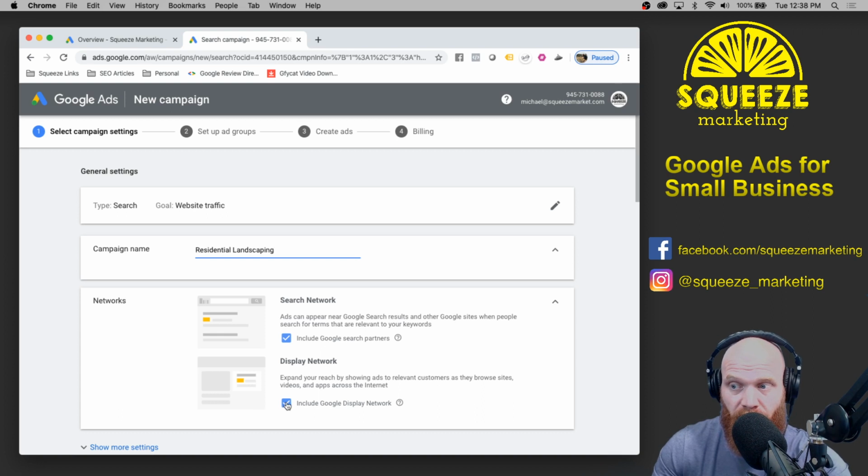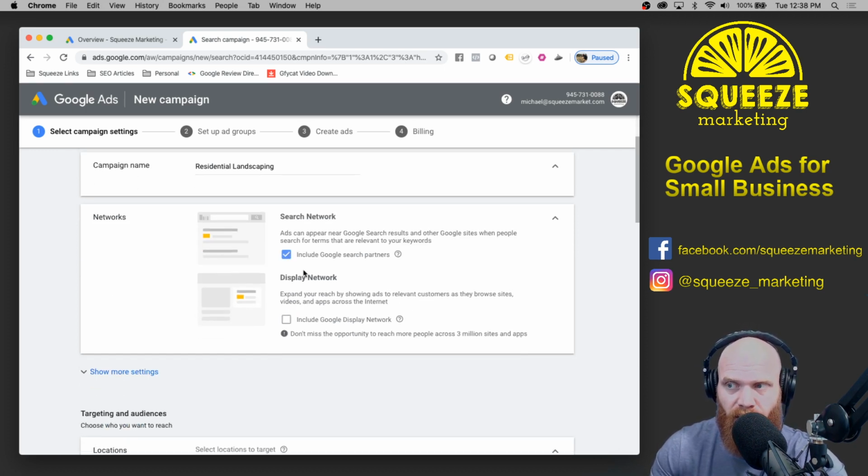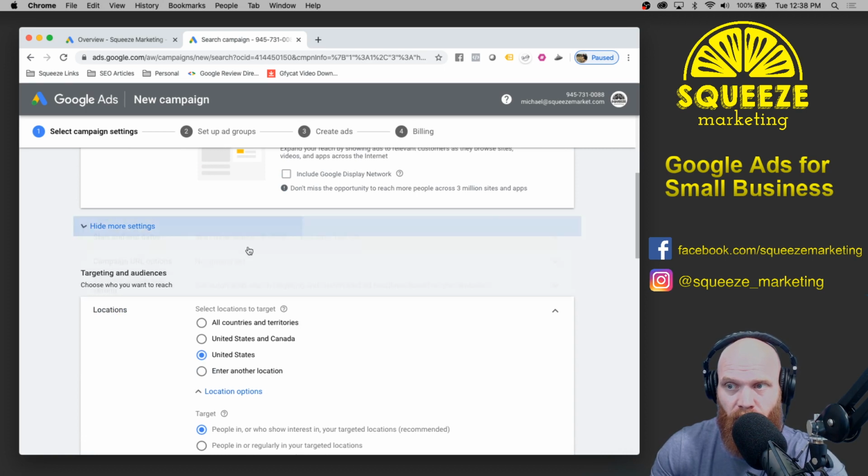Great. Again, not putting these text ads on the display network. From our experience, you're just not going to get a great response from that, not going to get a good return on investment. We want these text ads to go to Google search pages. That's where we want to show them. Keep that search network clicked, unclick display network.